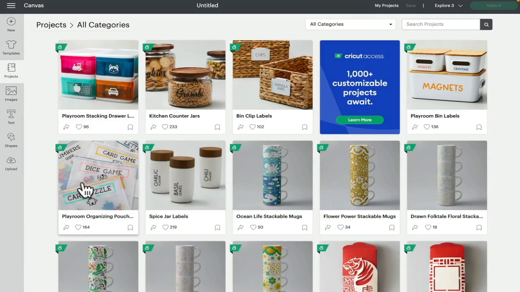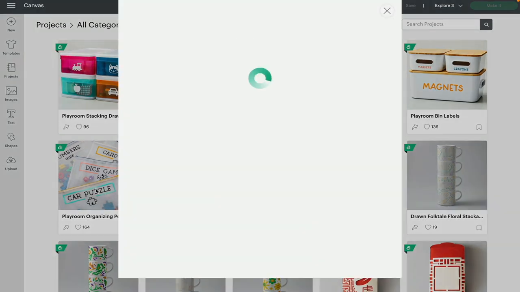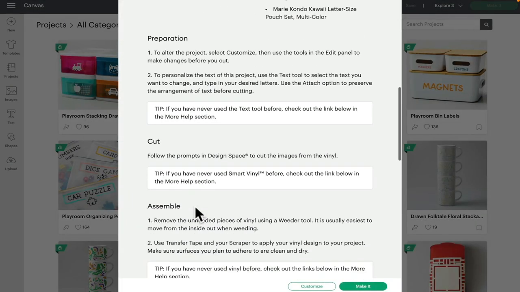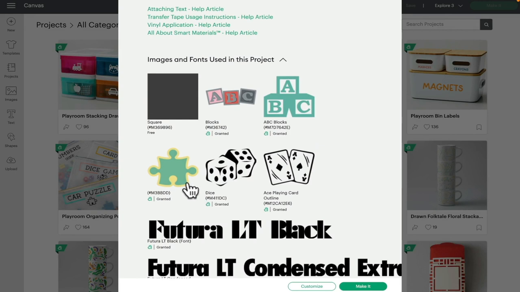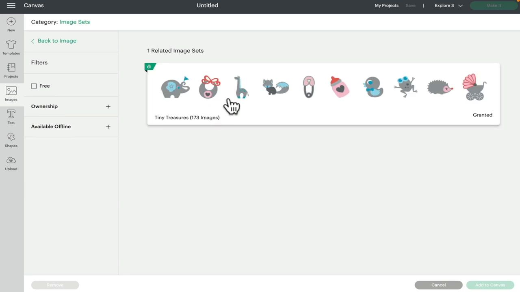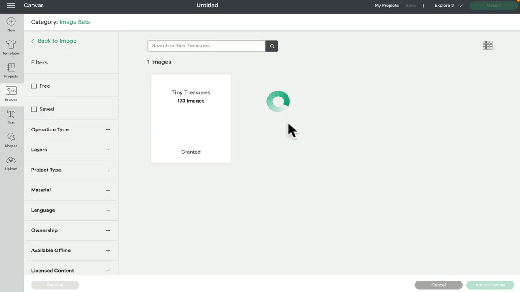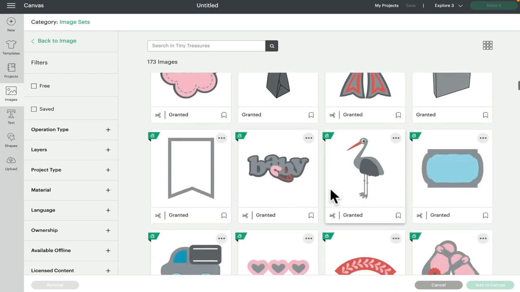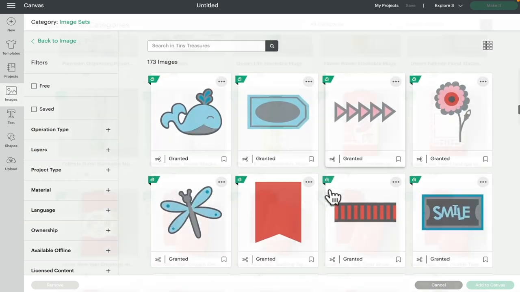So again, if I liked an image, so for example, these ones here, I could click on the project, I could scroll down, and if they're available, it will give me all of the images used. I can then select the ones that I like, so for example, these blocks here. It'll take me to the image. I can then select the three dots and view image sets, and I can see the entire image set, so all of the images that are connected to that one that I've selected.